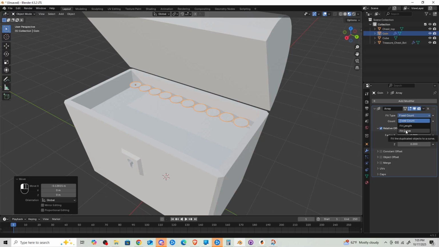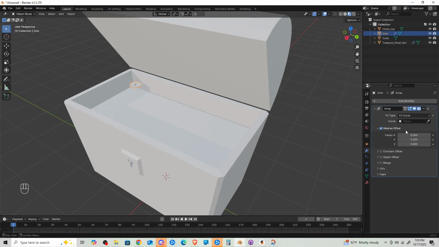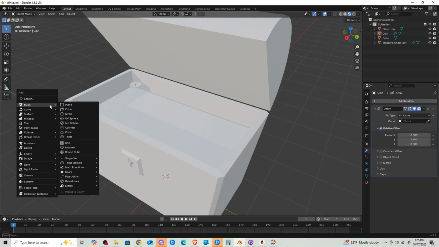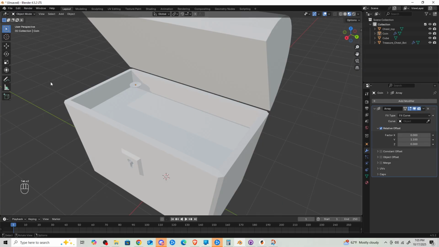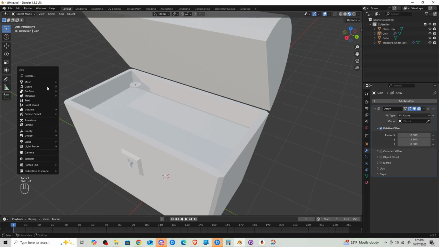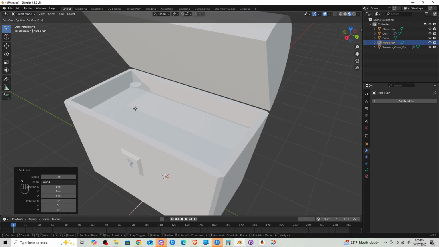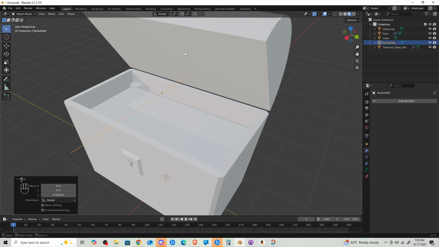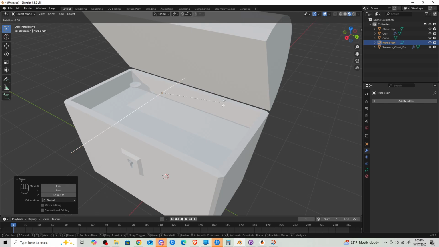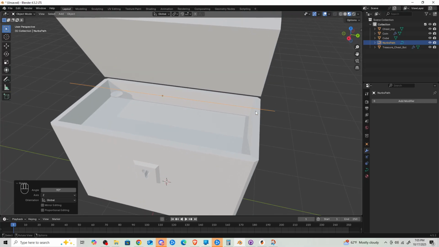Oh, fit curve. Hold up a minute. What if I make a curve? Okay, give it a sec. Let's go into object mode. We're already in object mode. Let's create a curve. Maybe just a path. Move you up. Rotate you along the z-axis. Don't have to be straight actually, but let's go like this.